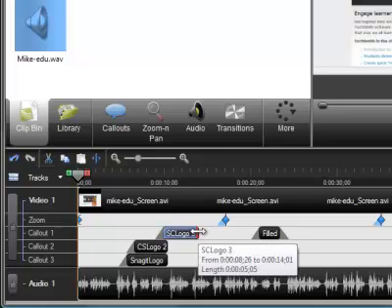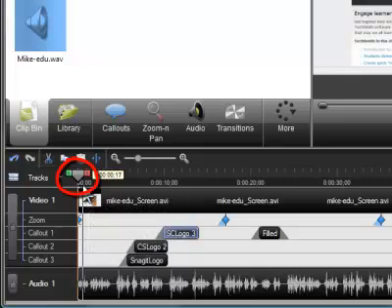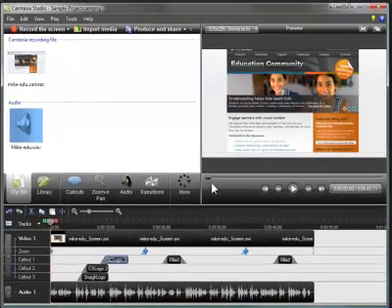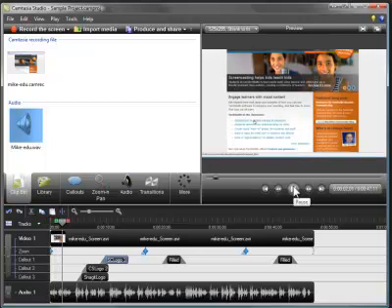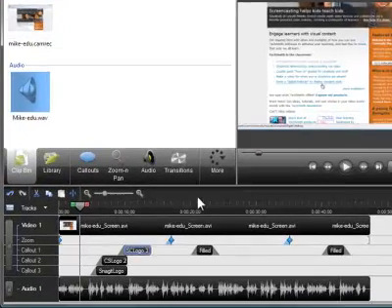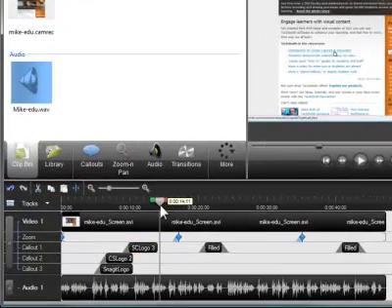An important part of the timeline is the playhead. The playhead moves the timeline and indicates the current frame displayed in the preview window. To view your video, click play in the preview window. Notice how the video and the timeline's playhead stay in sync? Click anywhere on the timeline and the playhead moves to that point.